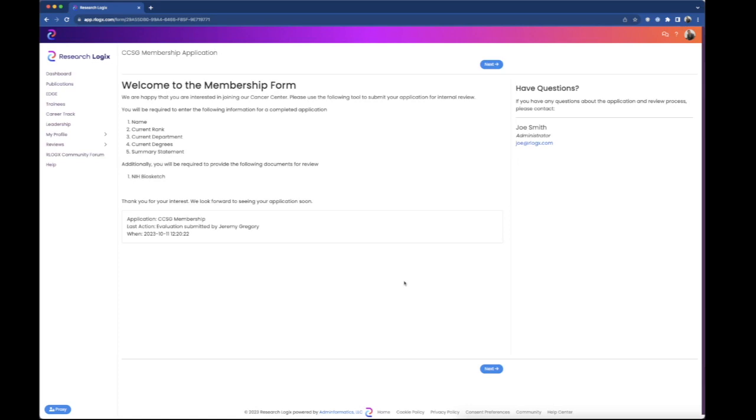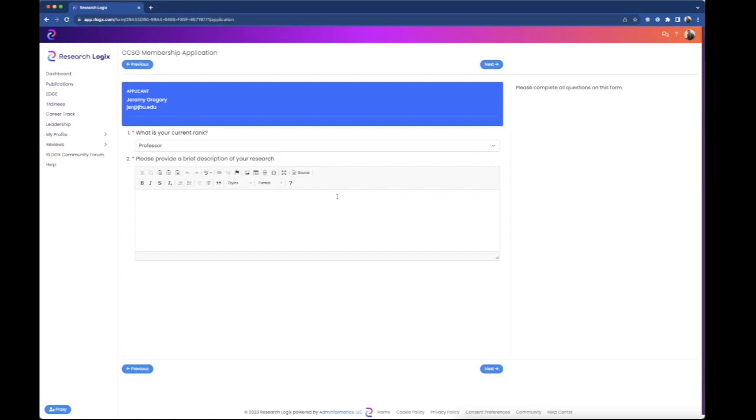The first page will be the welcome page that you created in the first tutorial. This will contain important information that you feel would be relevant prior to them starting the application process. Using the navigation provided at the top and at the bottom of the page, they can progress throughout the application. The next page will show your customized questions.